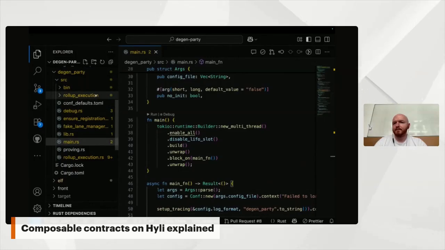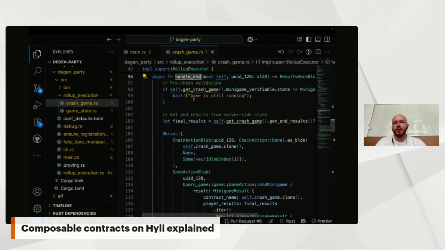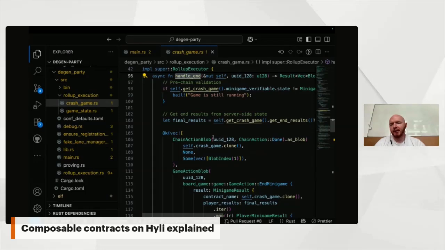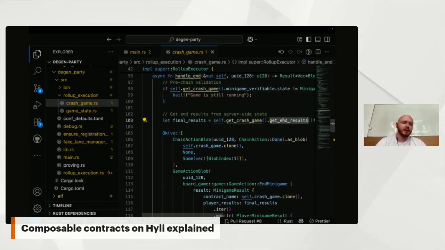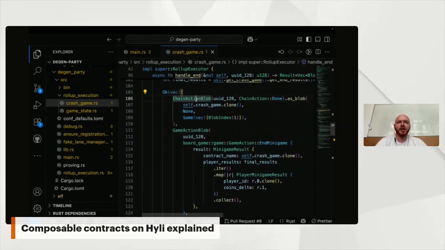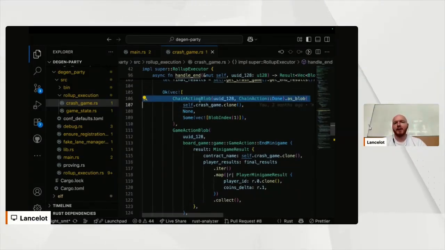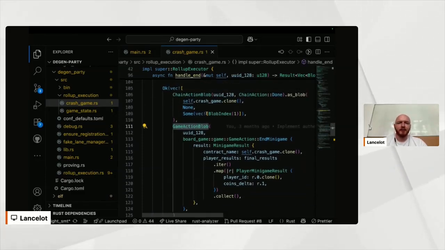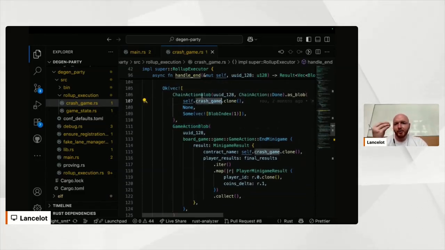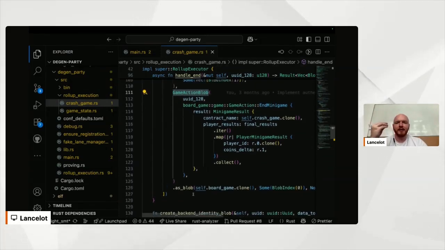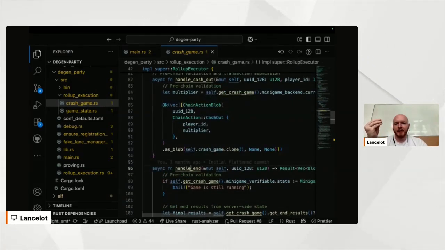This happens, for example, in the crash game backend logic, when the game has ended. This could be on the front end, but we did it on the back end because it's more convenient. We calculate what the end results should be, and then we create a transaction where there's a blob for the crash game, the minigame, and a blob for the board game. Sorry, the names were super confusing. We send both of these at the same time in a single transaction.